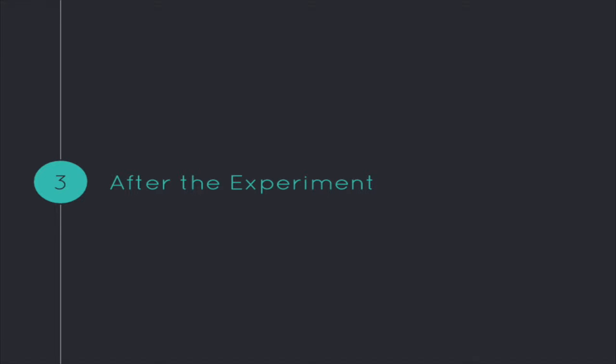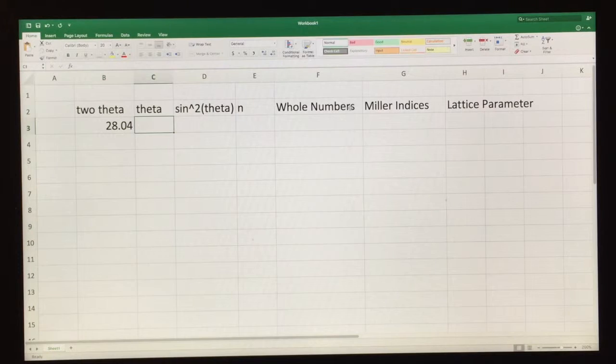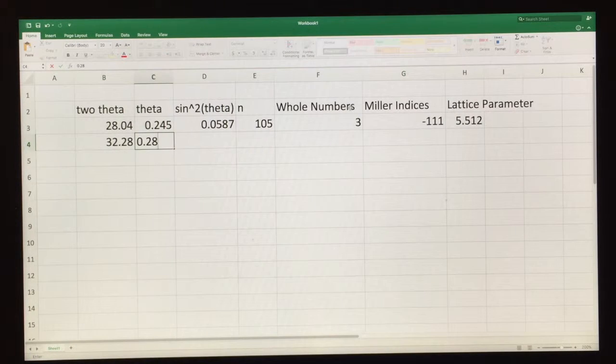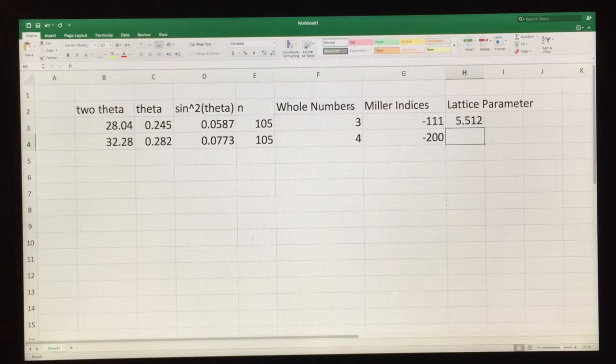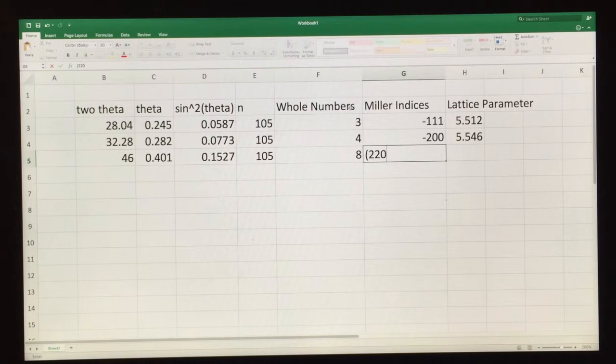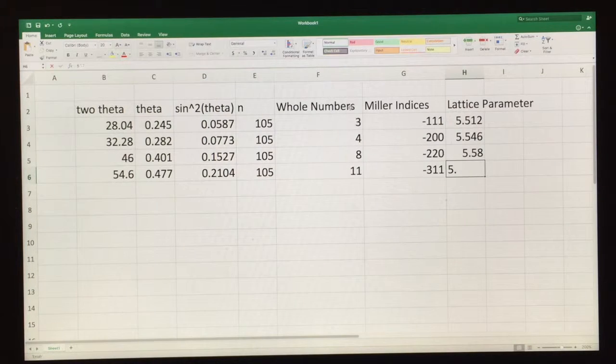Now that you have conducted your experiment and retrieved the data, you must do the following to analyze it. The first step is to create a table with 7 columns. In the first column, list out all the 2 theta values for every peak. In the second column, report the theta values, the first column divided by 2. Now in column 3, list the sine of 2 theta values. For column 4, multiply column 3 by a constant value so that every row in column 4 equals a nearly integer value. Round the values in column 4 and list them in column 5. These values are equal to h squared plus k squared plus l squared for each peak.